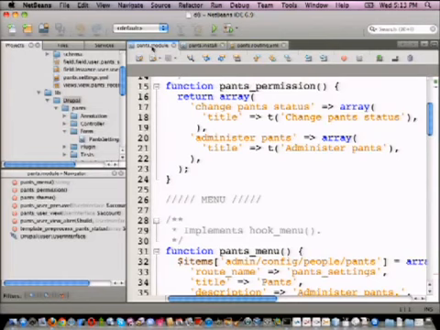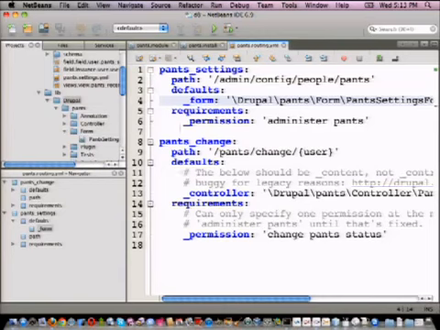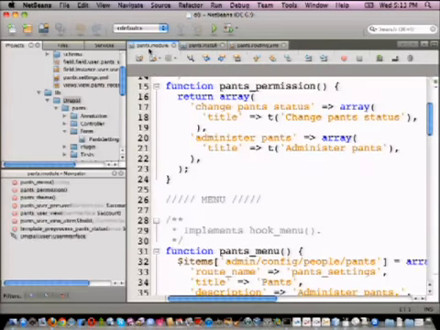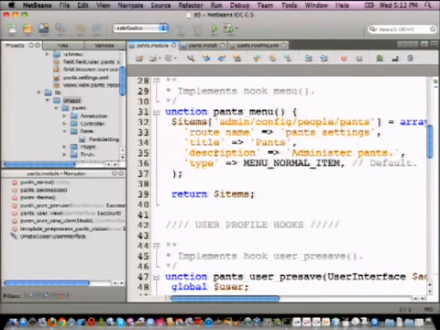Okay, so the question is, what should we do with menu routes that don't need to appear in any visible menus? Notice that in my routing file, I actually defined two routes. I defined a pants settings route and a pants change route. The pants settings is the configuration form, and pants change is the AJAX callback. The AJAX callback is an example of something I don't need to appear in a menu, and that's why in hook menu it's not there. So if you don't need it to appear in a menu, you don't need it in hook menu.